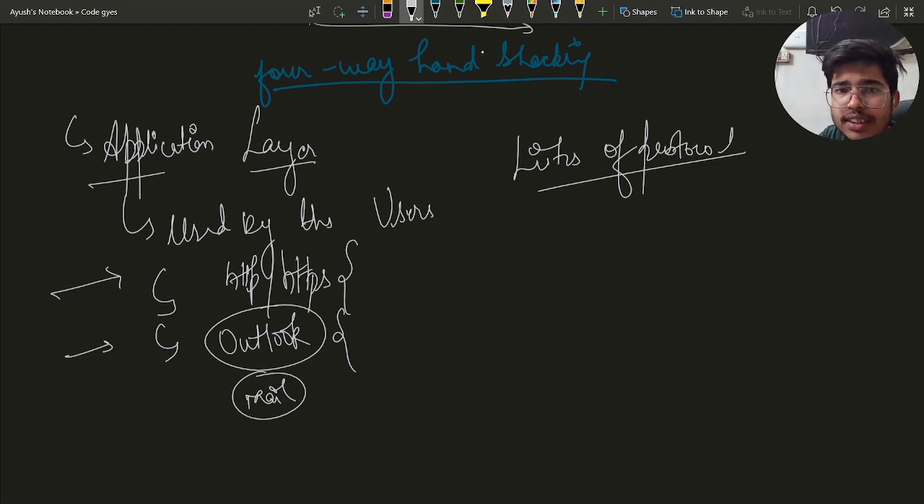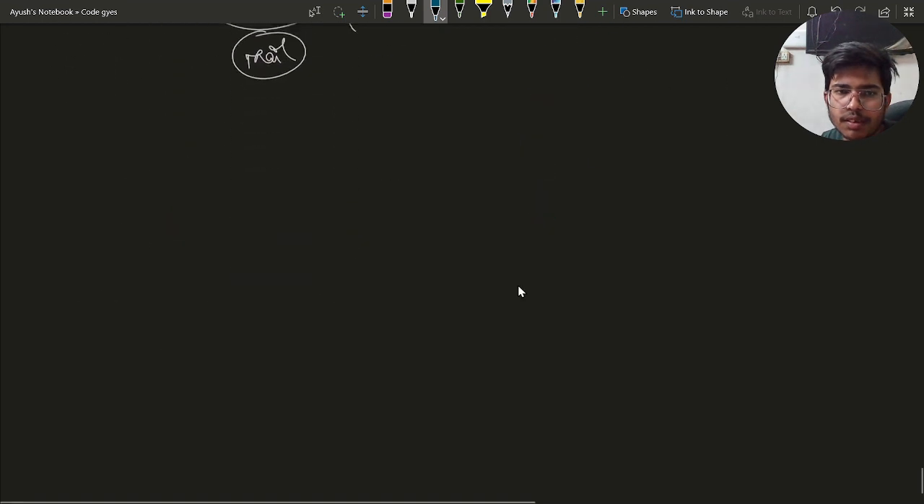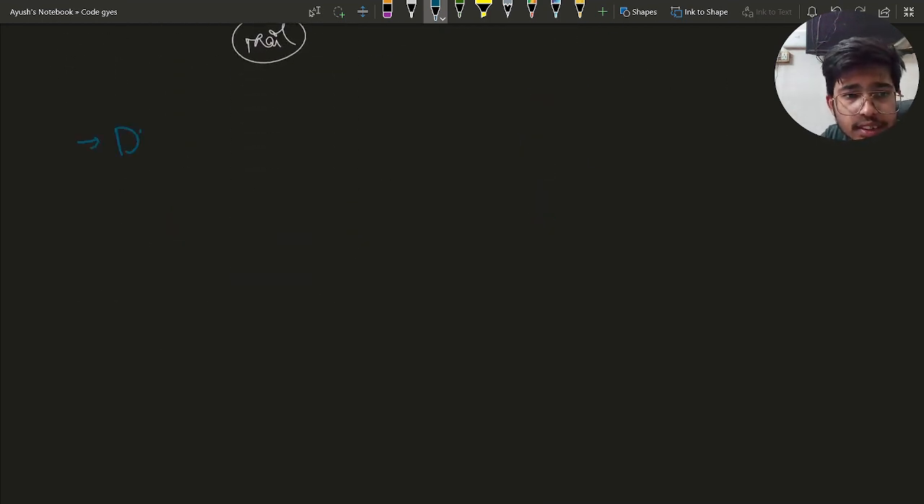Let's see the list of protocols. First of all, it's DNS. What is the meaning of DNS? DNS means domain name system. What does it do? It basically maps a domain name to an IP address.